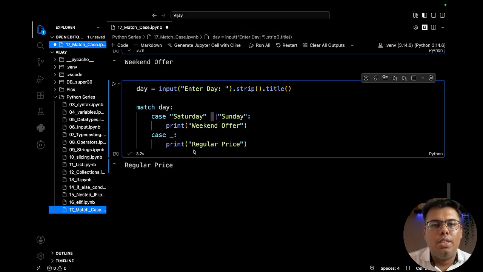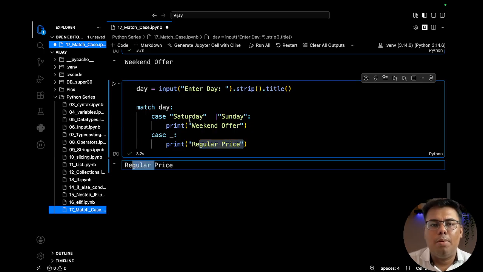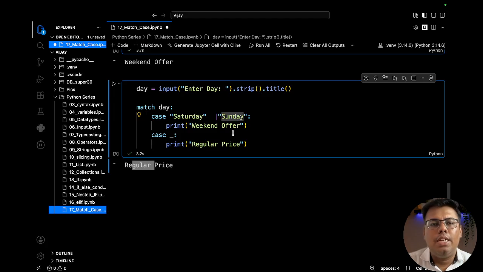Friday, oh sorry, I entered Friday by mistake, it will be regular price. Anything apart from Saturday and Sunday, it will be regular price. So you can see whenever the output should be the same for multiple conditions, you can club it in a single case with the help of the or condition. Okay, and remember this is an or operator.